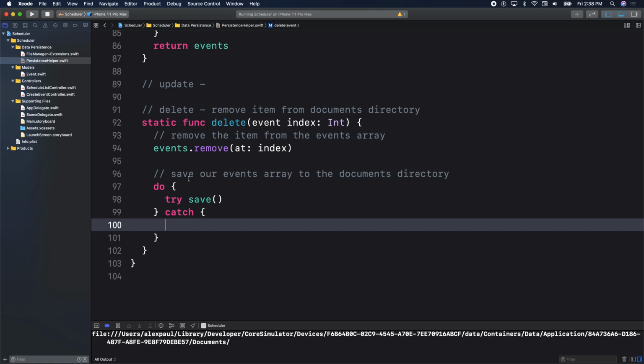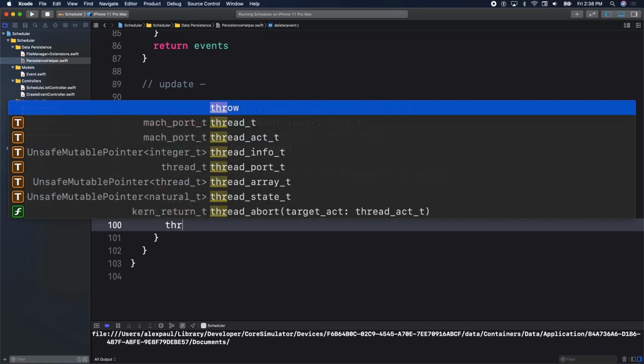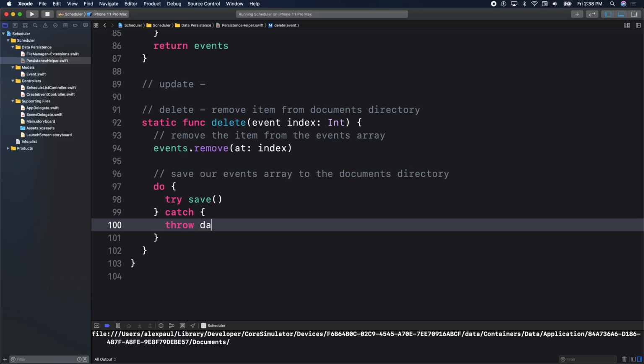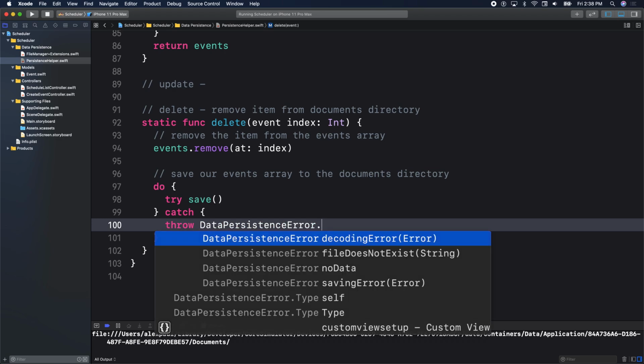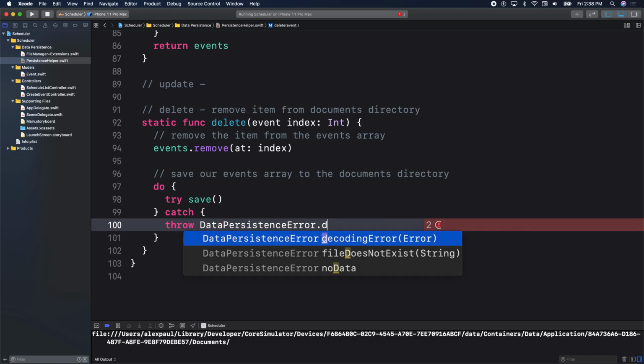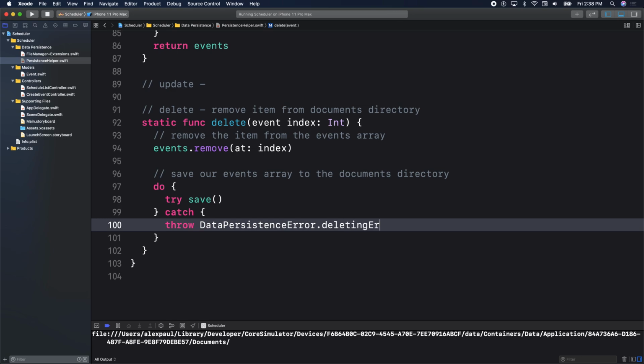And here, actually it's different because this is delete. So we'll throw a different error. So throw, do we have a delete error? We have a saving error. We could have a deleting error. So the two of them know the differences.